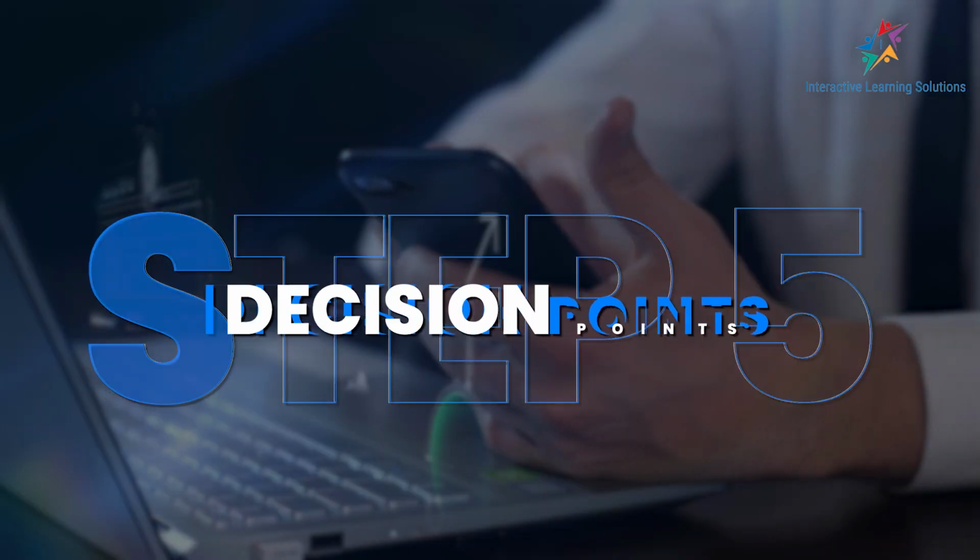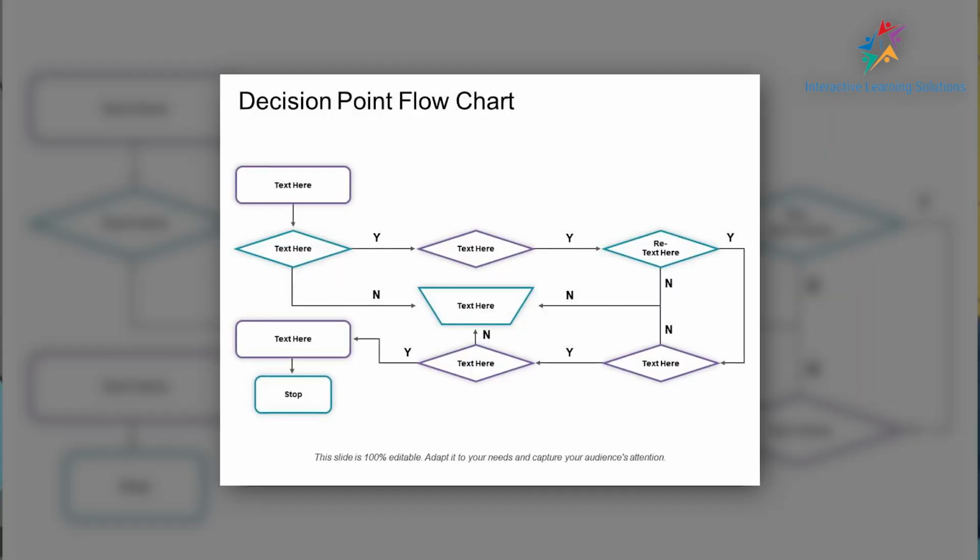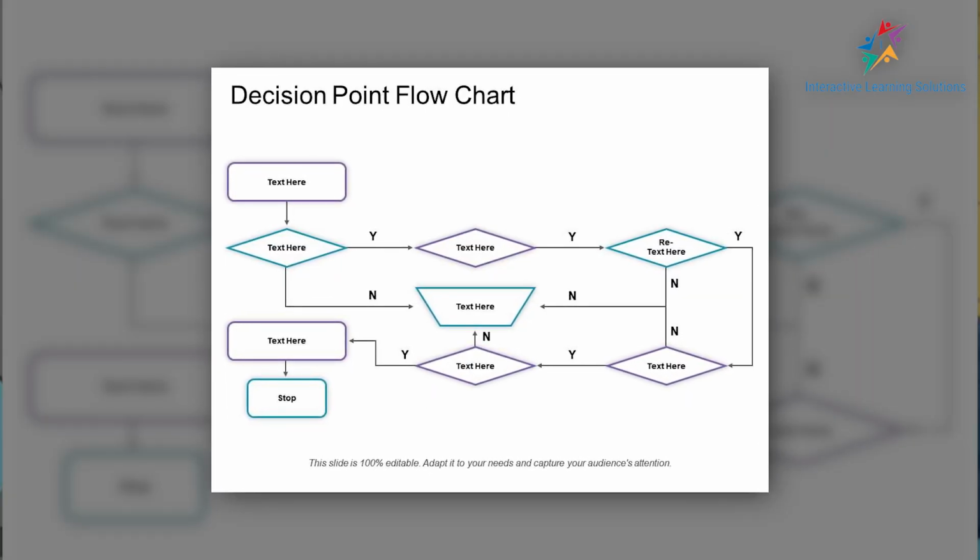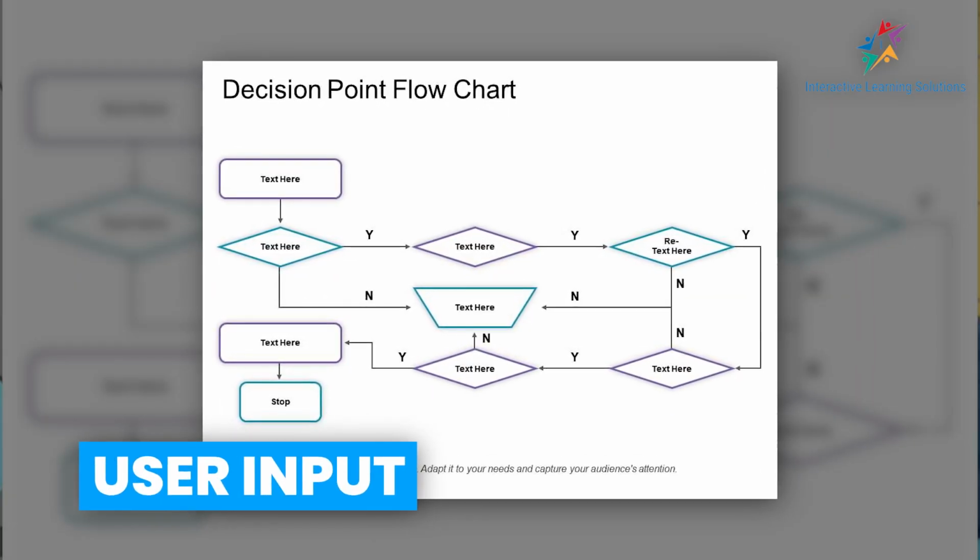Step number 5, decision points. In your flowchart, indicate decision points. These are moments where the application makes choices based on user input or data. So use conditional statements to represent these points.